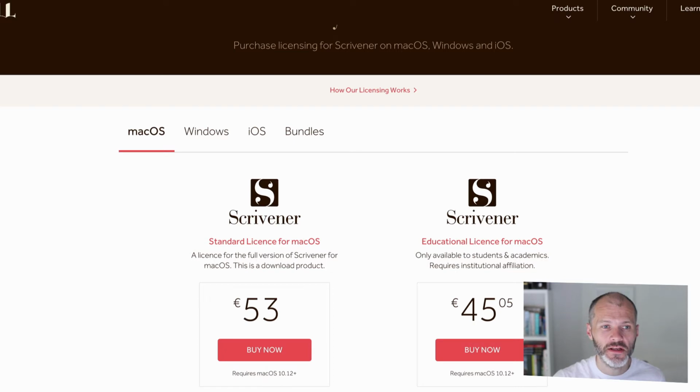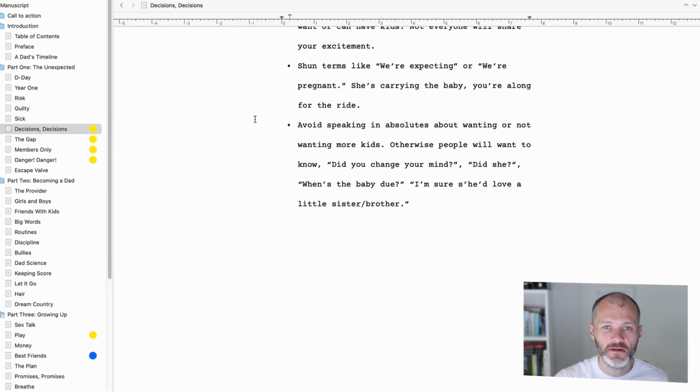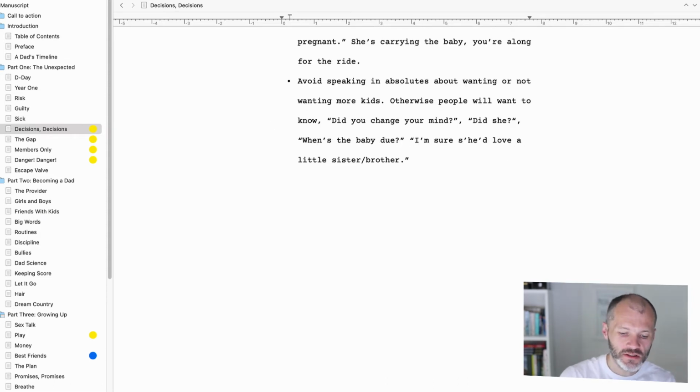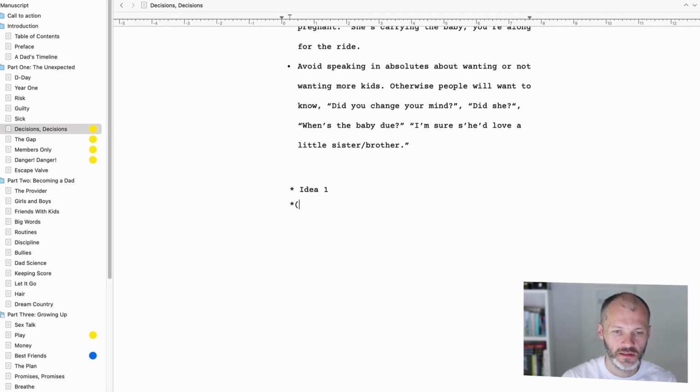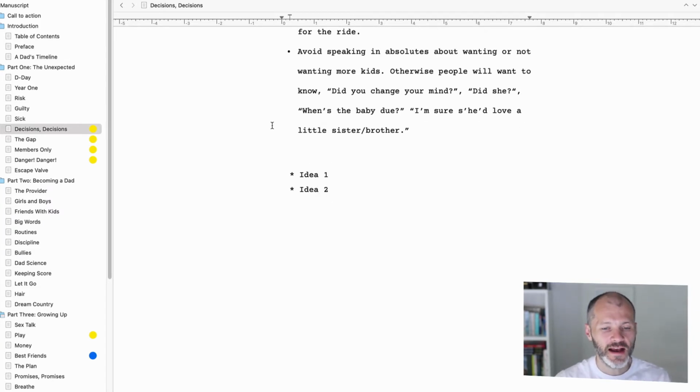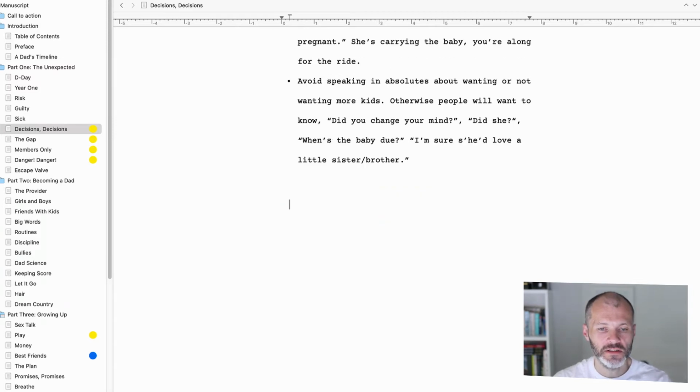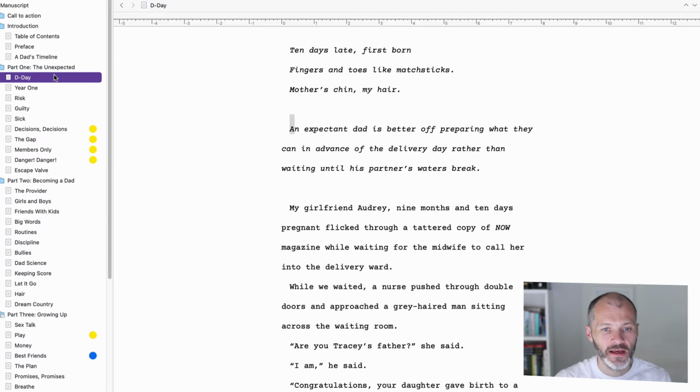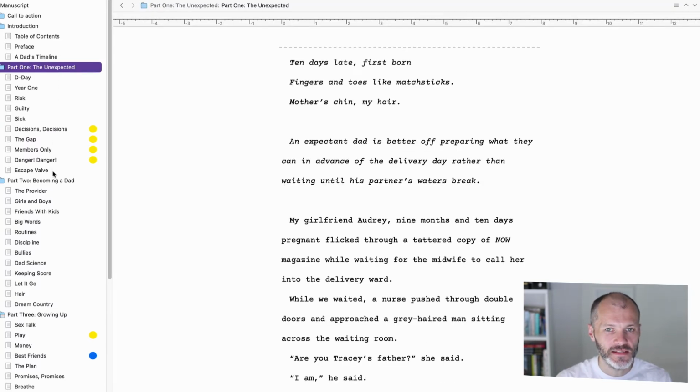Now, I've used Scrivener for years to write books and for long form writing, and it does have some outlining features. So I have open here a Scrivener file for a parenting book that I wrote last year in 2021 and in 2020. You can just do a sample outline using bullet points like this. Idea 1, idea 2. And you can have each item that you've added to your outline as a file within a folder in Scrivener.